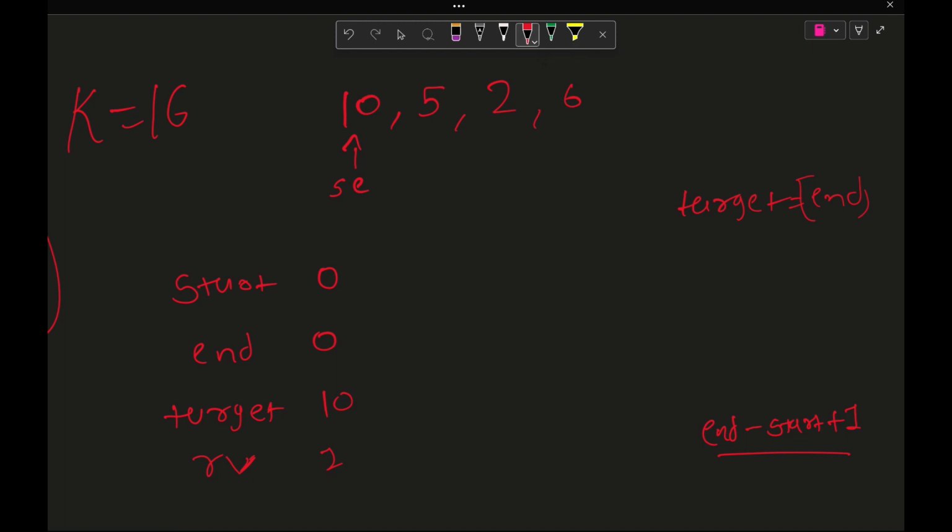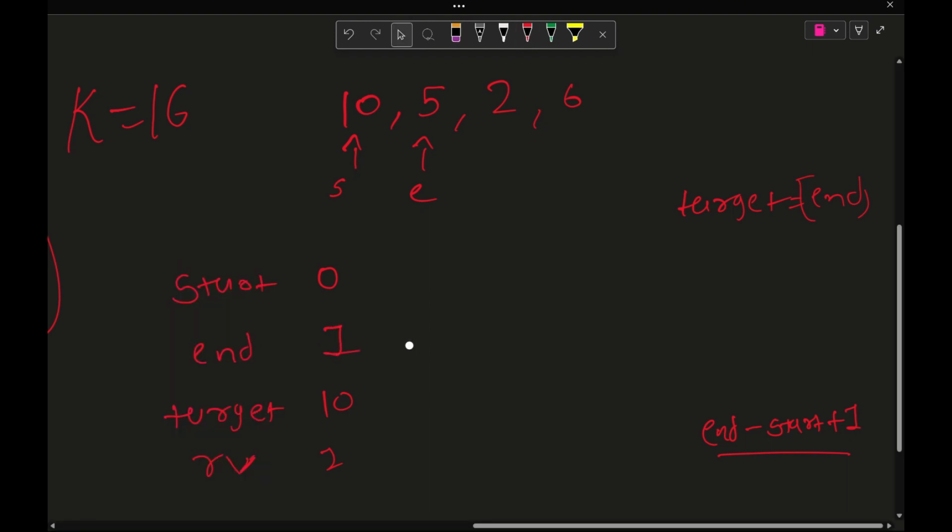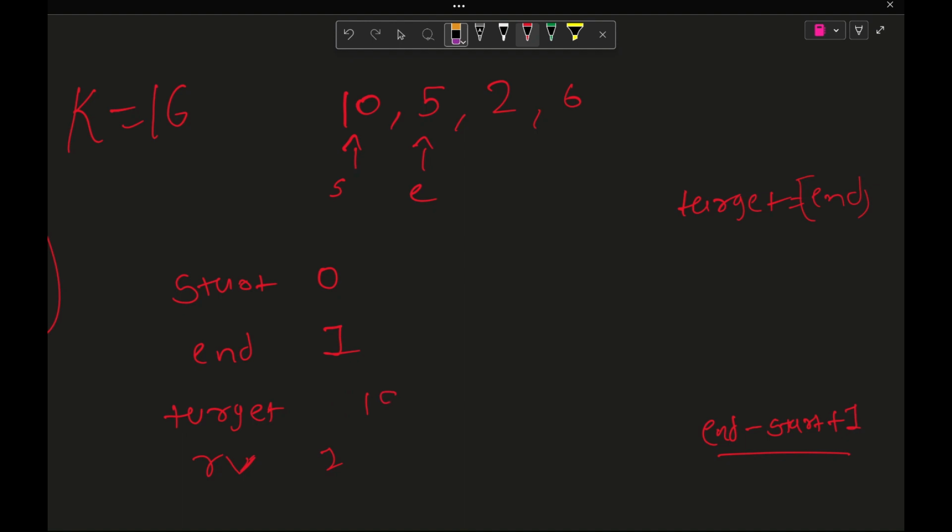So we add 1. Now, if our target is still less than k, we move our end variable, so we increment end. Now end becomes 1, and we append this value, so target becomes 15. 15 is still less than 16, so we again add. End is 1 minus 0 plus 1, so the value becomes 2. We add 2, so 1 plus 2 equals 3.